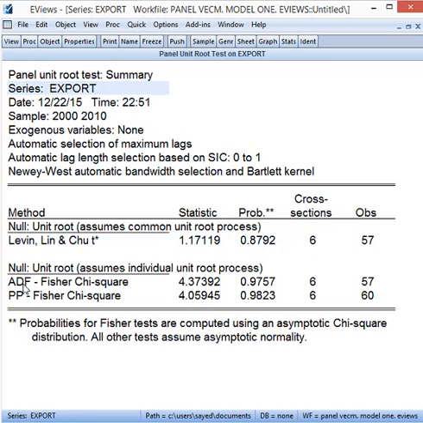Then what about the ADF statistic? This is the statistic and the p-value, 97.57%. We cannot reject the null, rather we accept the null hypothesis. And PP Fisher, also we cannot reject the null. So what does it mean? That these three methods are telling that export has unit root at level.